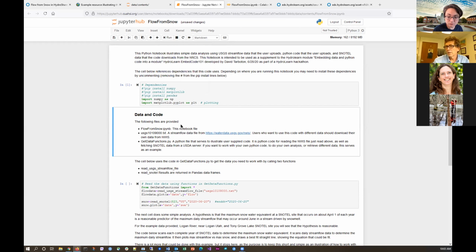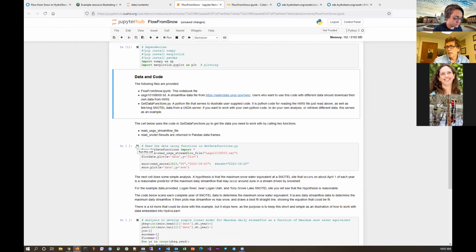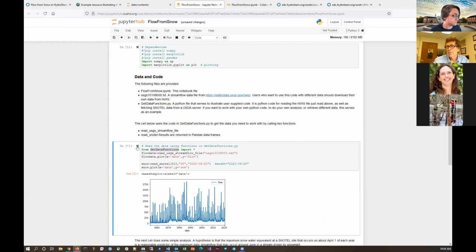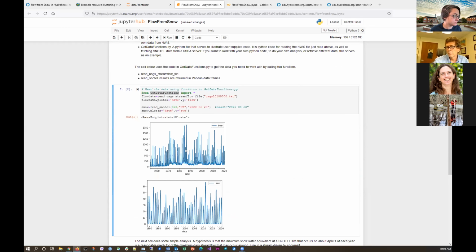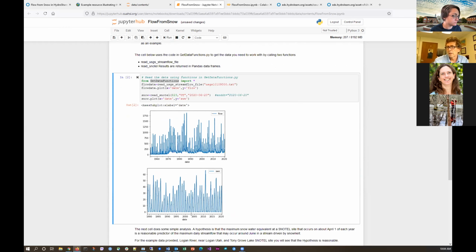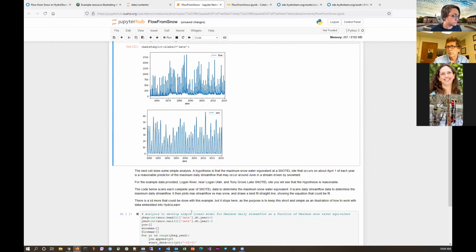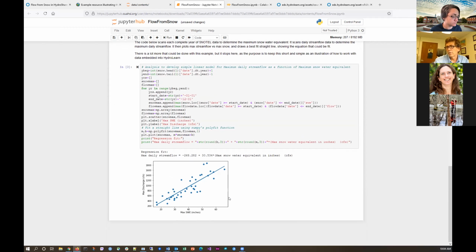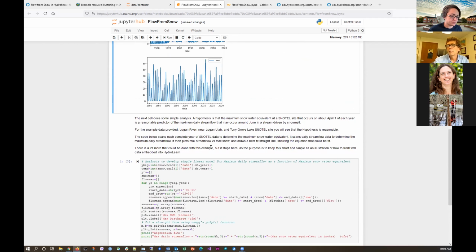Again, explaining where the data came from. The read data function is from the get data function, so that refers to the Python file that was uploaded. So it's going to now read that. And there are the two plots of streamflow and snow water equivalent that we saw before, and then exactly the same analysis. And the same sort of regression fit that we got before.